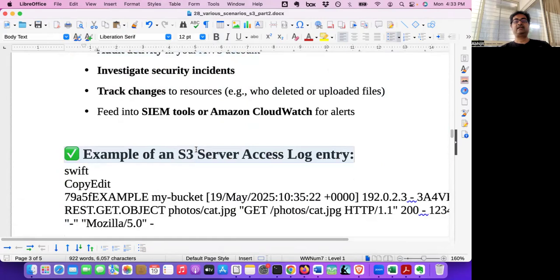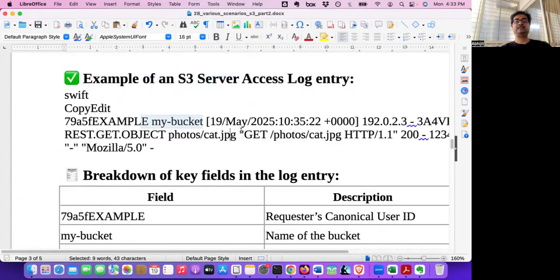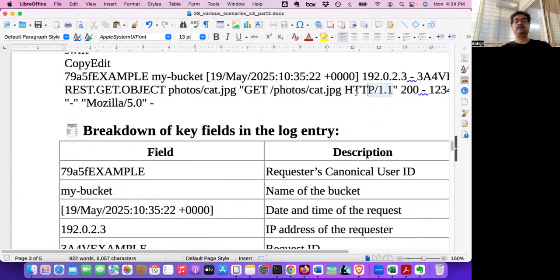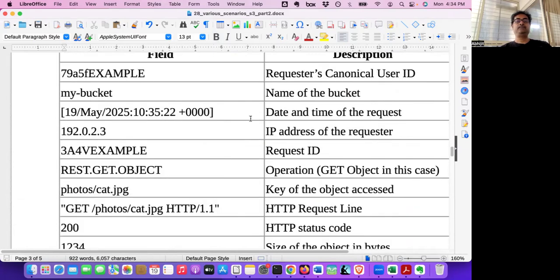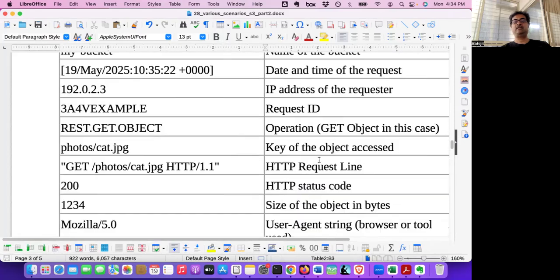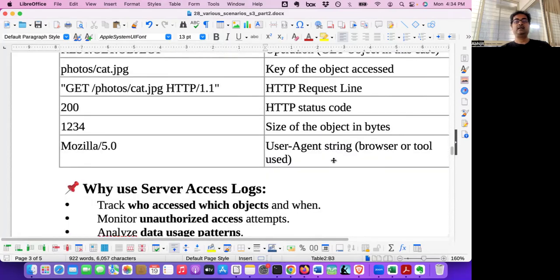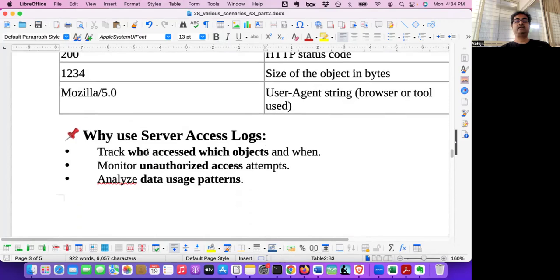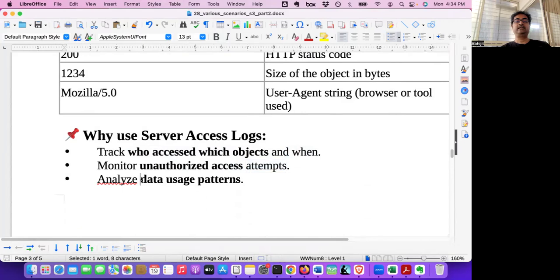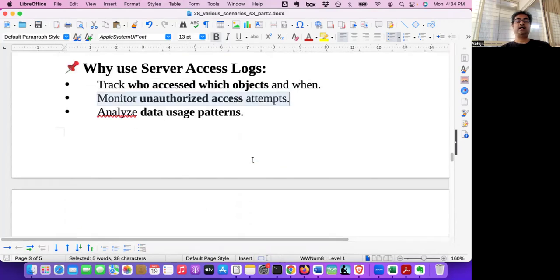And an S3 server access log will look like this. There is an HTTP call with a user agent, Mozilla, from a Mozilla browser accessing a file. It's an HTTP event. HTTP things are getting logged here: request ID, IP address of the requester. So many of them look similar. But with the server access log you can track who accessed which object and when, unauthorized access attempts, and data usage patterns.